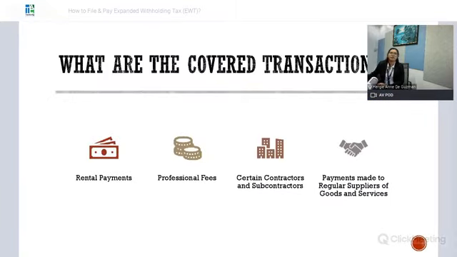Next slide. So, as I said earlier, hindi po lahat ng income tax payments ni buyer or purchases ni buyer ay subject sa expanded withholding taxes. Here are the covered transactions of EWT. First is the rental payments. Next, professional fees, certain contractors and subcontractors, payments made to regular suppliers of goods and services.